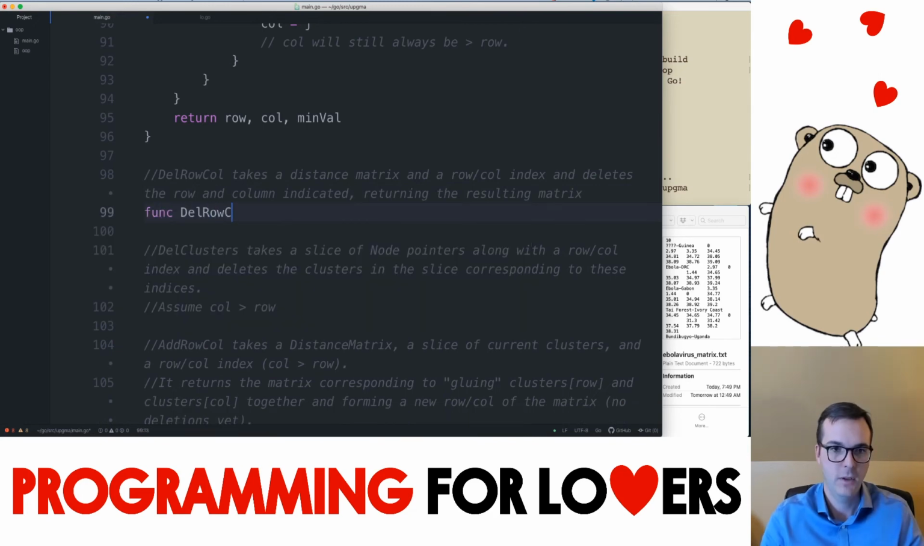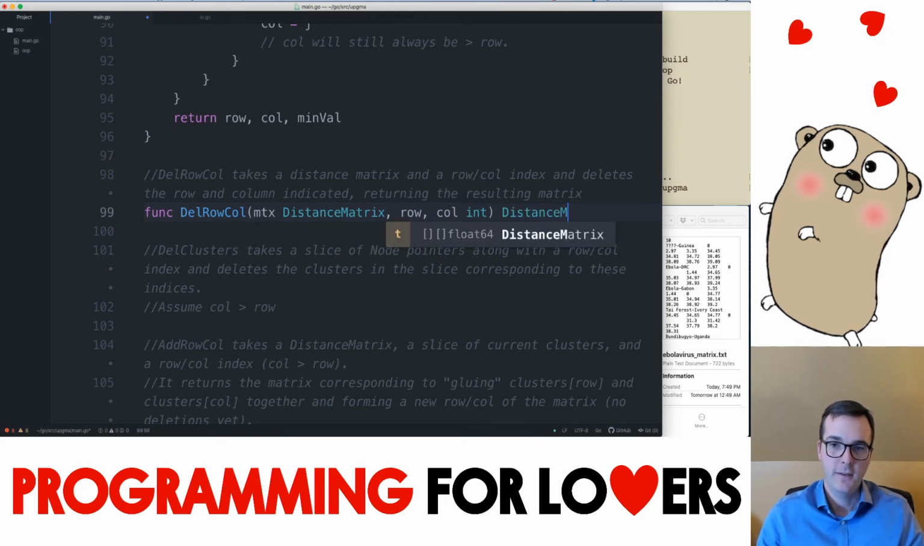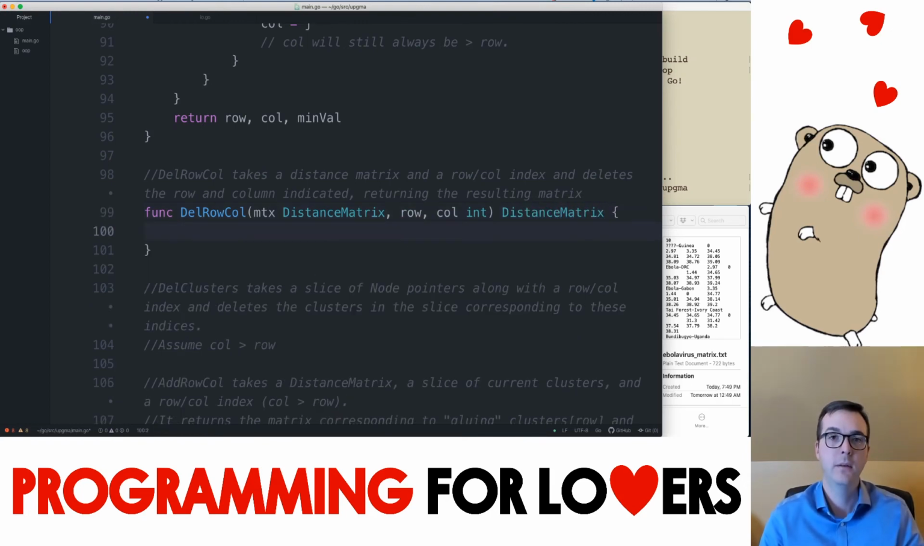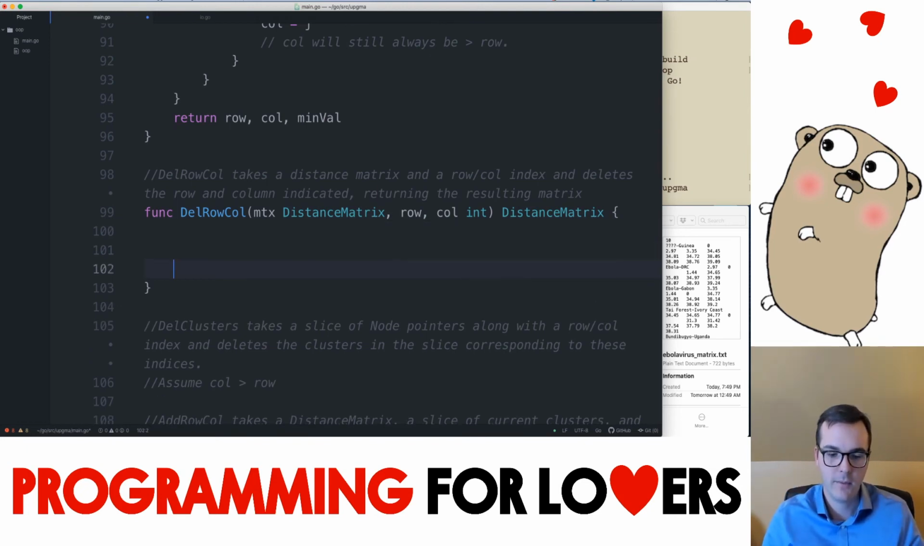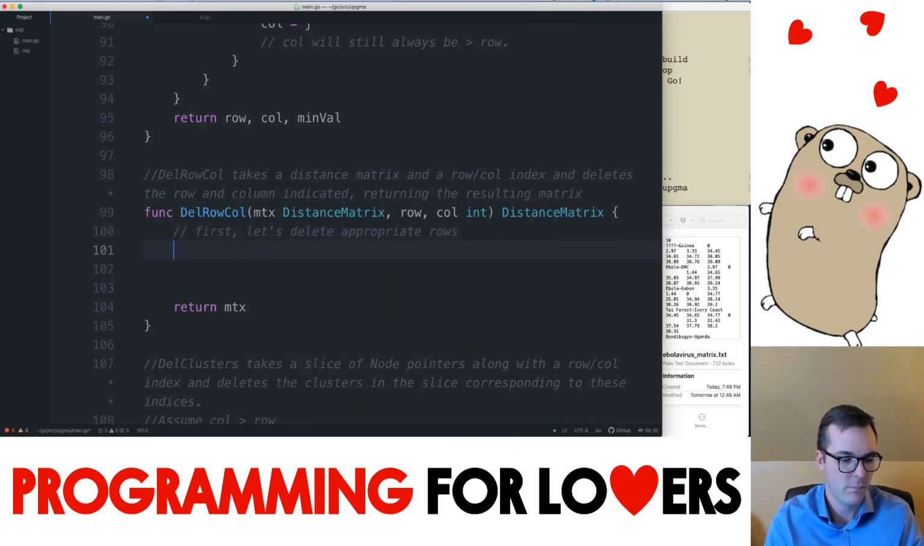Function deleteRowCol takes a distance matrix. It takes a row index and a col index, and it's going to return a distance matrix. Again, if we're deleting an element from a slice, we need to be careful and return something. So down here we're going to return matrix. Okay, and first let's delete the appropriate rows. So we want to do matrix equals append to, let's do everything up to col.